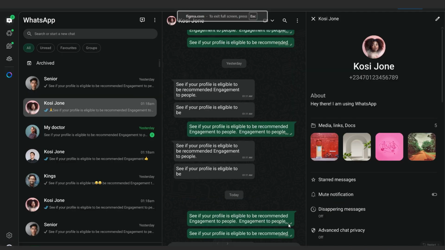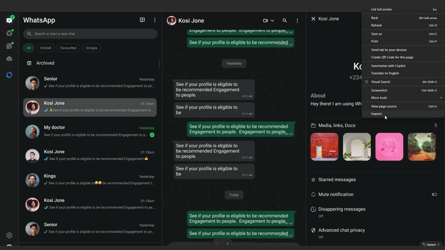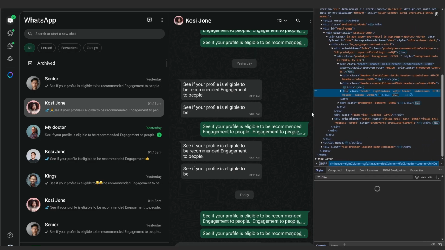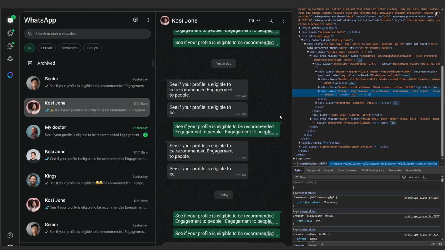If I open the one I did in the browser, you can see we have something like this now. If I inspect this design like this and I begin to reduce it, now you can see this guy is reducing.